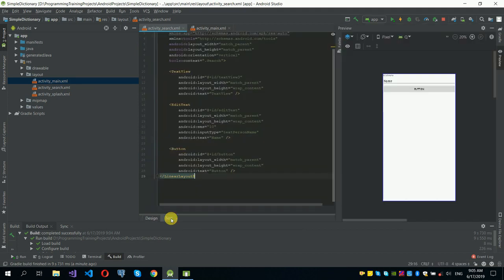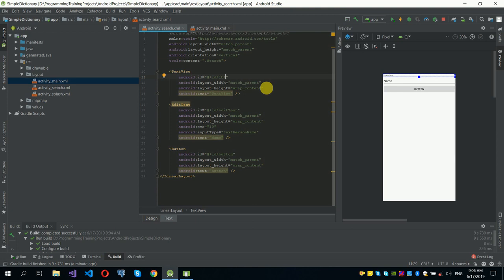So let's go to text view, and here we can edit the names easily. I'm using it as a label. I came from C#, so I prefer LBL for label. So the text is going to be search word. Here it's empty. Okay, so the button is going to be search, so its name is going to be btn search.